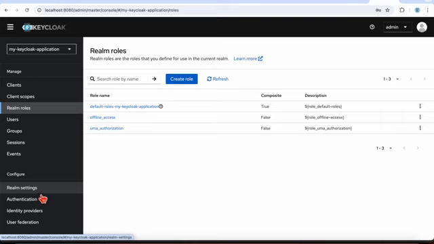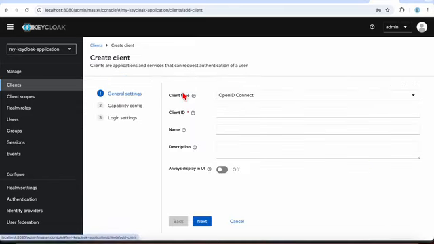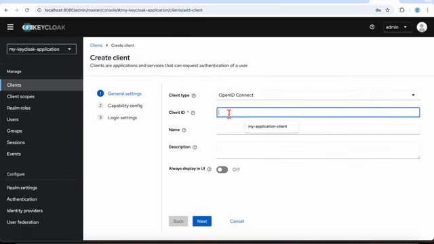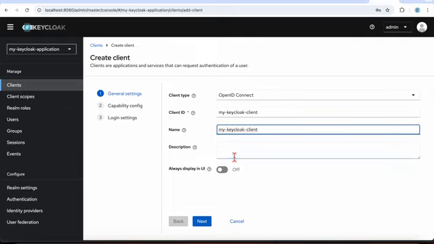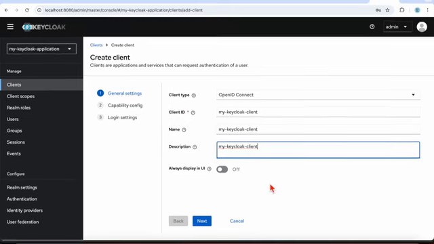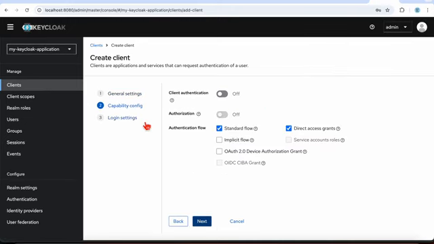And what I will do is create the client first. So just create client. My Keycloak client. Let me copy this and provide the name and description also. I'm providing the same. Click on next. Here you can see the capability configuration. If you want to enable client authentication, you can just enable it here. Apart from this, there is an authorization option also available here.